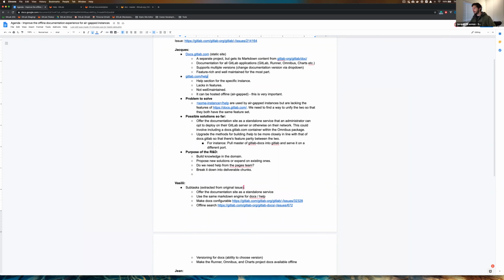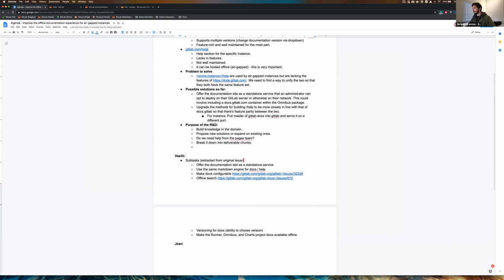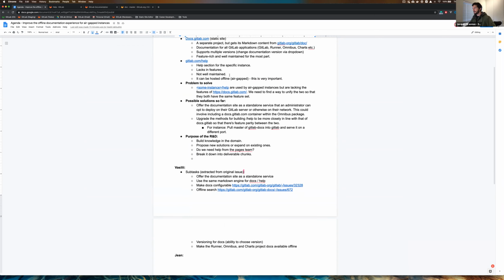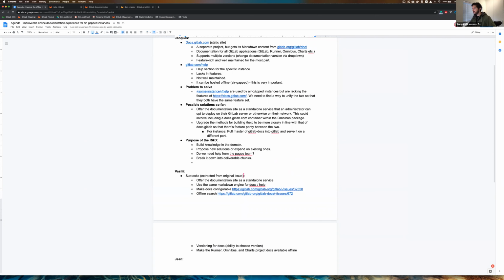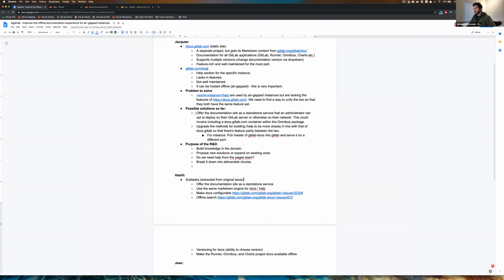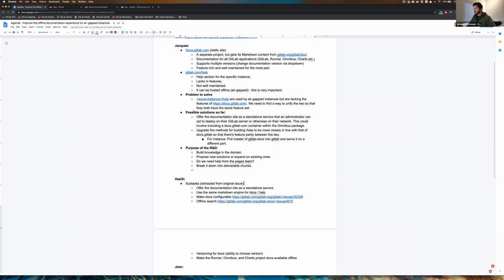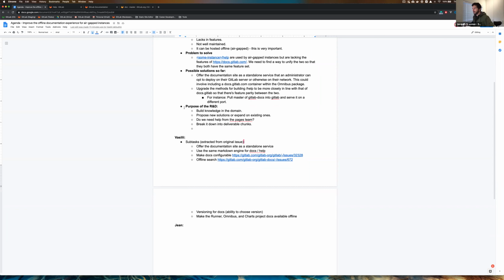So what they want at the end of the day is for air-gapped instances to also have the same features as the docs.gitlab.com project. So we need to find a way to unify the two so that they both have the same features. At the end of the day, that's the biggest problem for us to solve. And then looking at the issue, there's already some ongoing discussion in there, and two possible solutions came out of that.